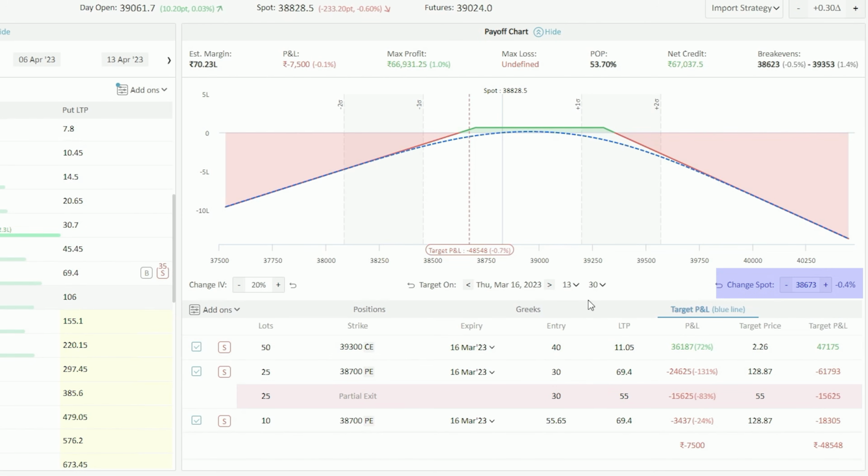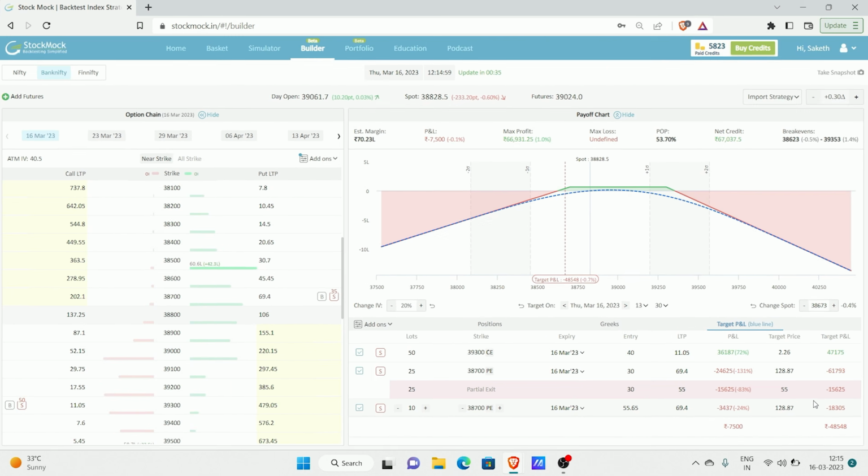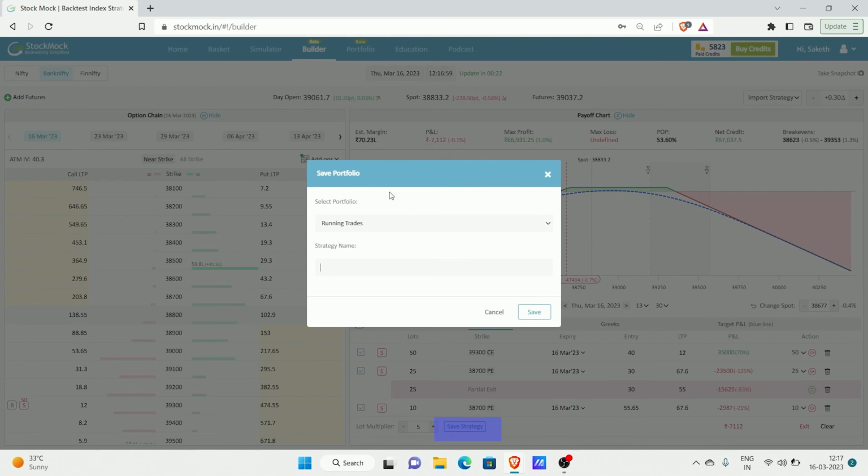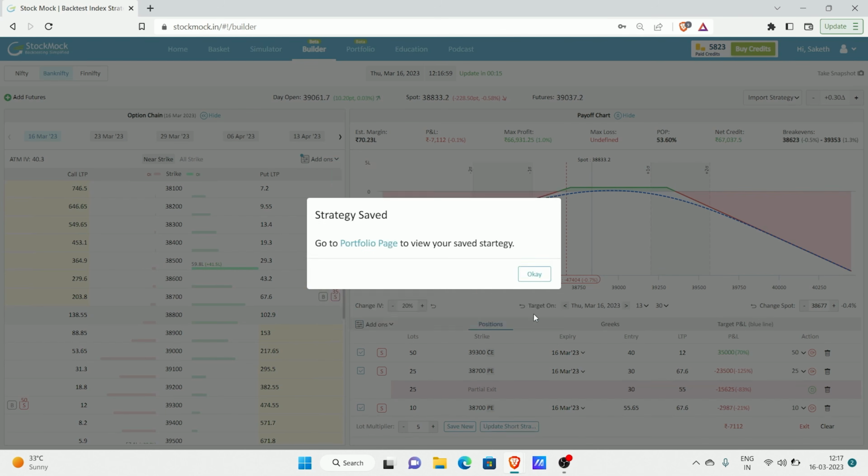So at 1:30, if the market is trading somewhere around 38,700, then the expected price of the CE is 2 rupees. The expected price of this PE is 128 rupees. So this way it is going to give me a very detailed overview of what can be the expected premium of the option also. Now what I can simply do here is click on Save Strategy, and I can name this strategy. I will name this short strangle, and I'm going to save this.